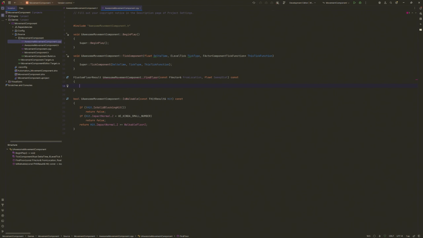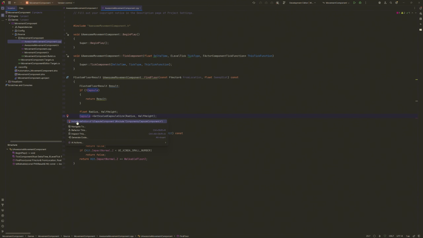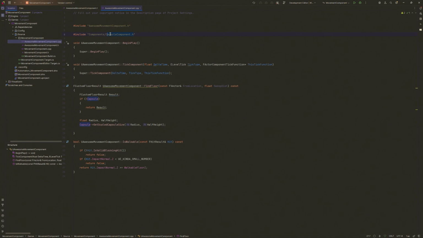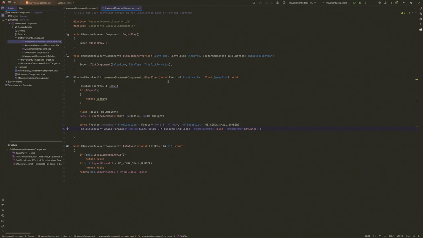Now actually finding the floor. This is also one method, and it's simpler than what the CMC does. We sweep the capsule straight down as far as our max step height value, about 45 units.